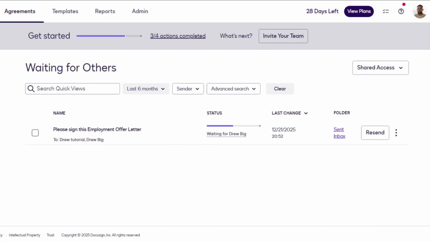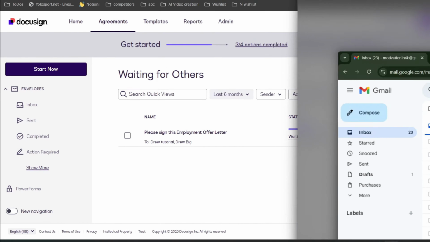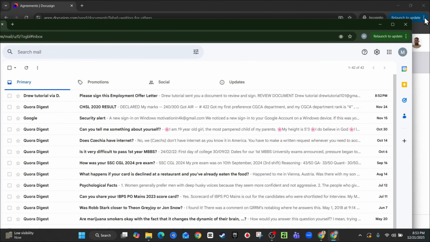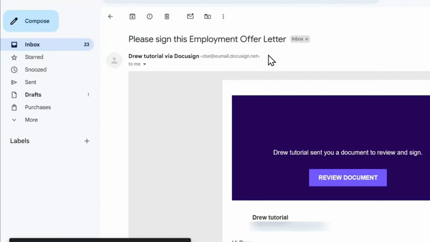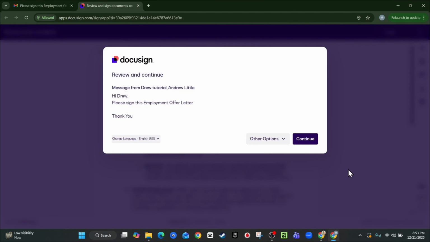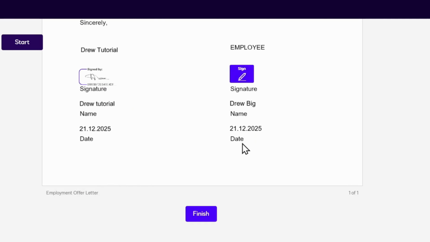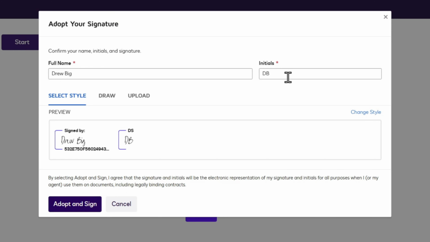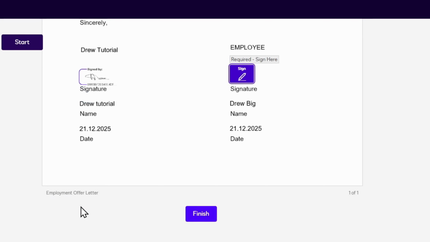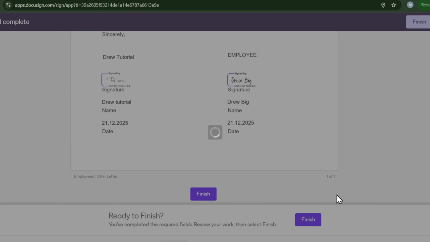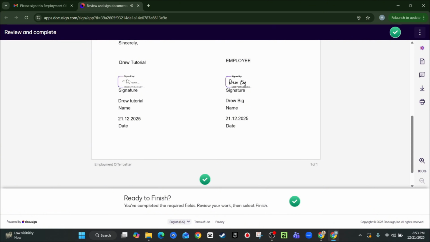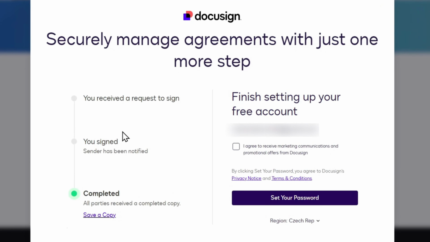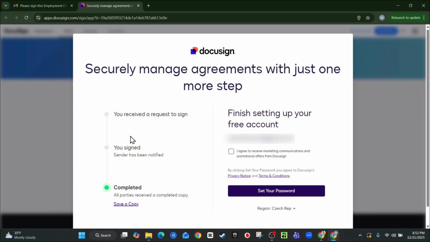Now, from the person's side, they will receive an email looking like this, and they need to open it, review it, and sign the document. It's going to ask them to click on continue, scroll down, and sign. I'm going to sign. Here you can fill in the name, whatever it is that you have, and adopt it, sign, finish. And it's done. You can see right here that the agreement is done, and that's pretty much it.